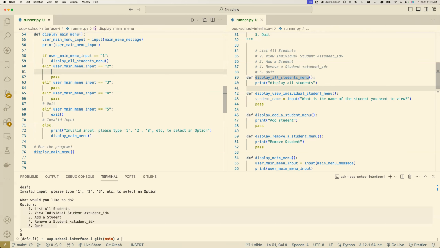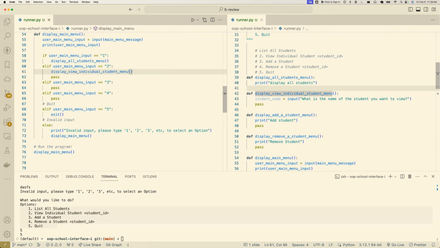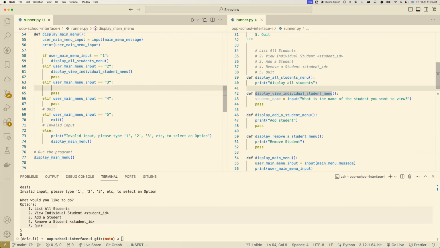So I'm a fan of it, even if maybe I'll get rid of stuff later. It also makes my decision making easier. I don't have to think about, do I need a method for this or not? I'm just deciding, all right, every menu gets its own function.